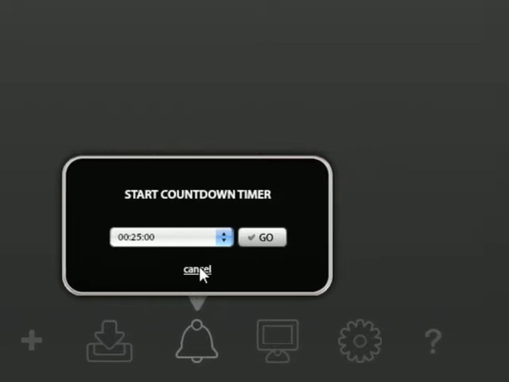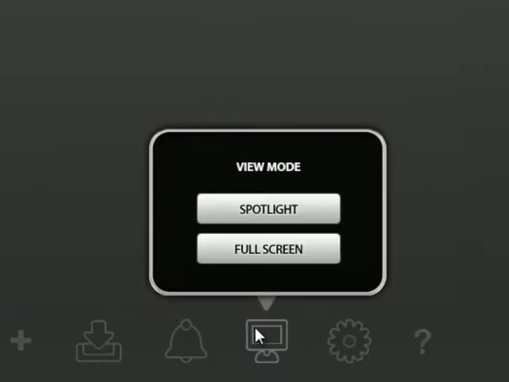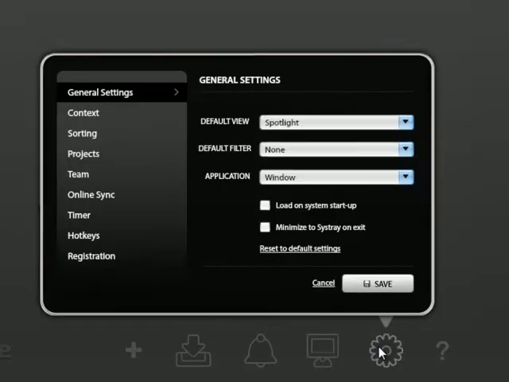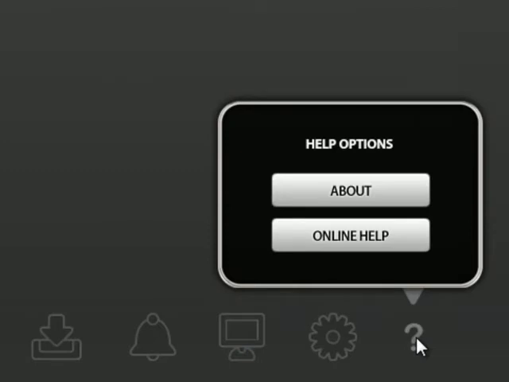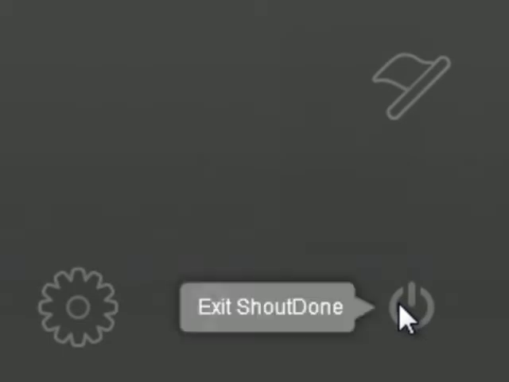in between. Some display settings so that you can either see all of your projects and tasks or filter out the less important stuff, helping you stay focused on what's important. The application settings, letting you fine-tune how the ShoutDone software works. Links to information about the software and to our online help desk should you need some assistance with anything. And finally, an exit button to close the application.